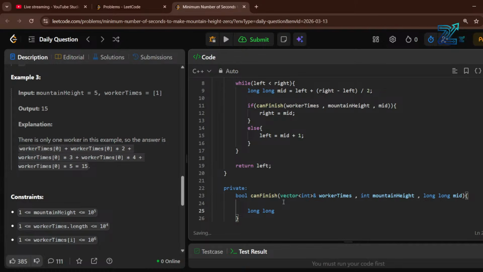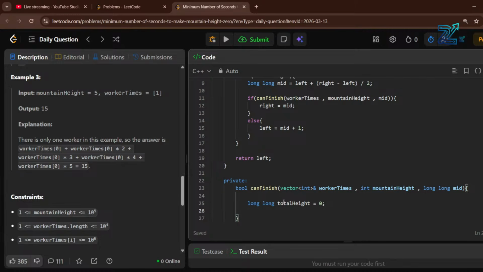I'll create one variable for storing the total height. So long totalHeight, I'll initialize with 0. After that I have to add all the values. So I'm writing for w in worker times. W is a variable which will store every element through every iteration in the worker times array and store it here.